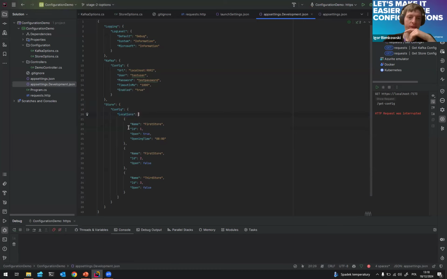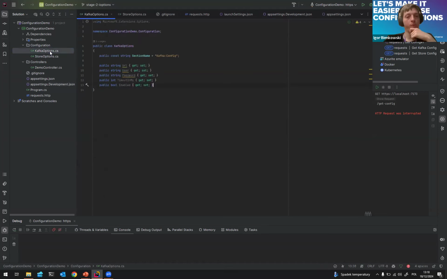Under this section we have a list of objects, and again we have name, ID, some boolean, some date only, which sometimes exists and sometimes doesn't. To make it easier to work with such configuration, we have these options files where we specify the structure in a class with properties. The Kafka options that I showed you earlier has this string URL, integer timeout in milliseconds, boolean enabled, and we specify the section name here. I'll show you why it's needed.